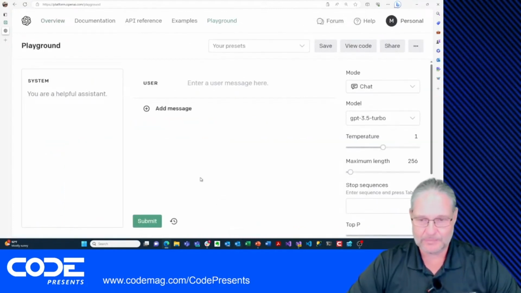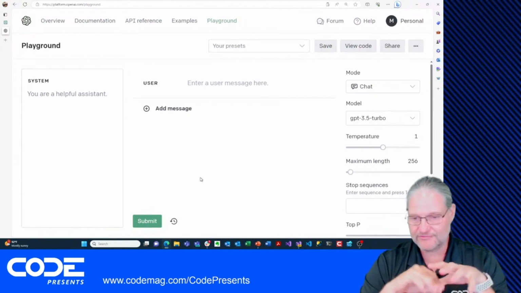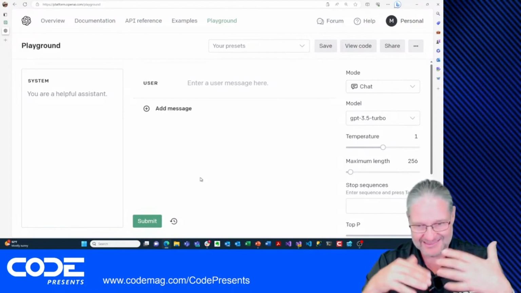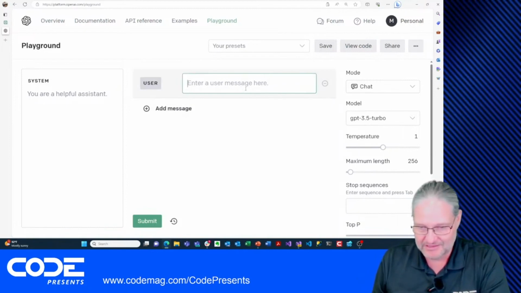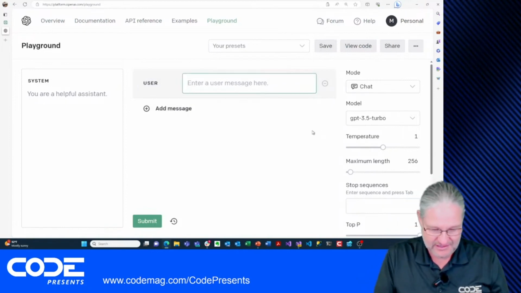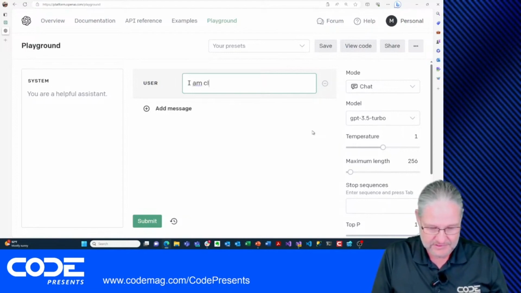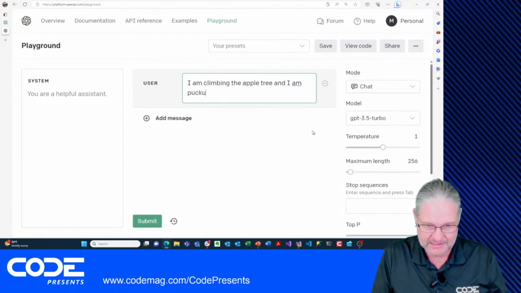And now here in this playground, we get a lot more leeway as to what we want to do. It's fundamentally the same tech as chat.openai.com, but this is now for developers. So I can come in here and I can type a message. So I can say, I am climbing the apple tree and I am picking.